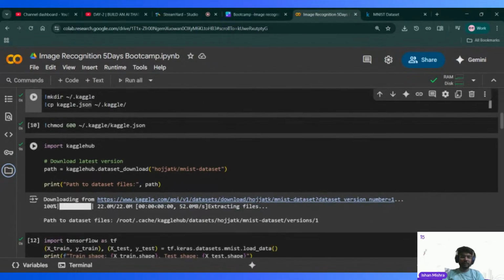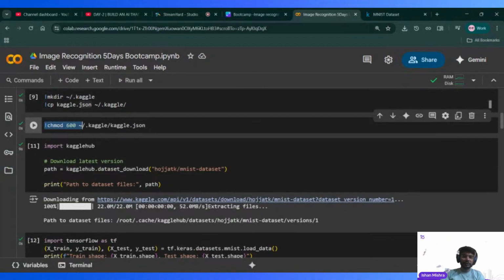So moving forward, till here, once you are done, we have to set some permissions for the Kaggle file to be accessed. So here we are setting some permissions. You can just write this code as it is.